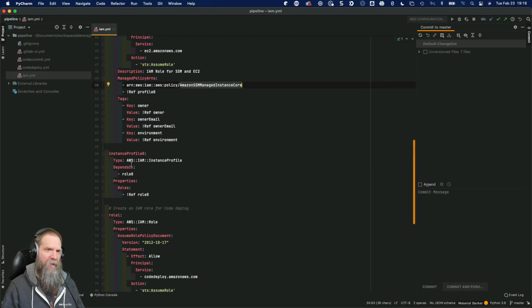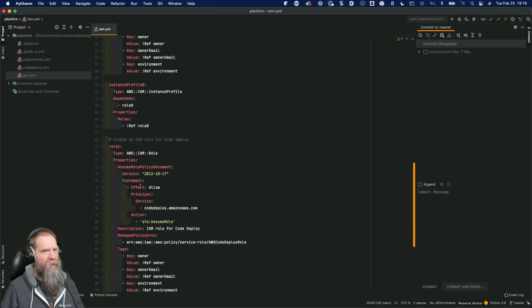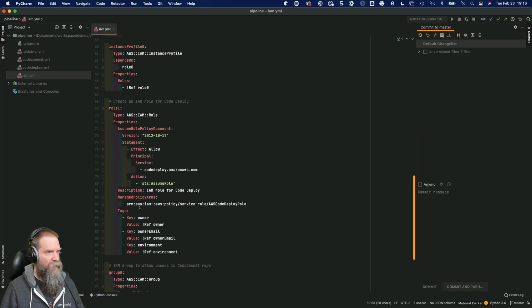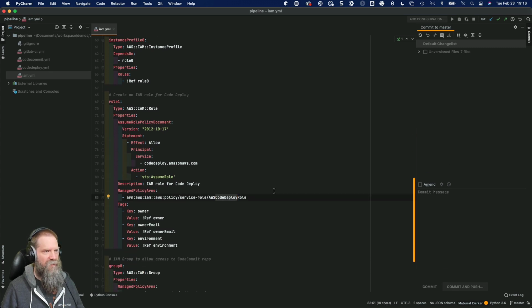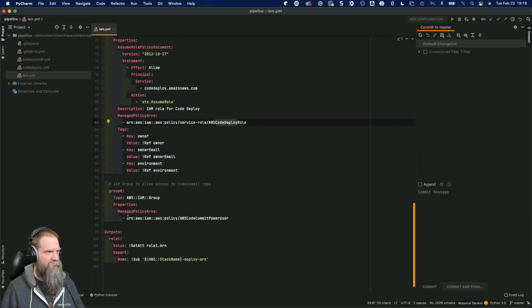Remember that an instance profile is how we assign a role to an EC2 instance, so that's what this is. This is the role that we're going to use for CodeDeploy. It's going to allow CodeDeploy to get access to this managed policy. And this is an Amazon managed policy. There's our group, so let's create an IAM user now.